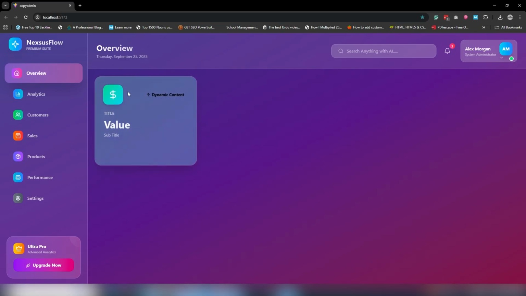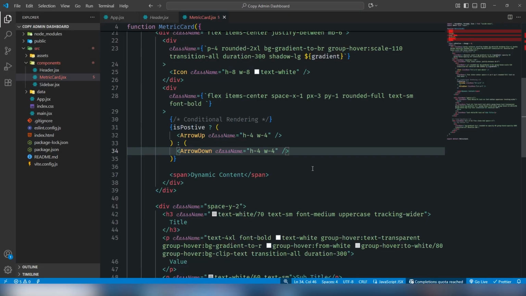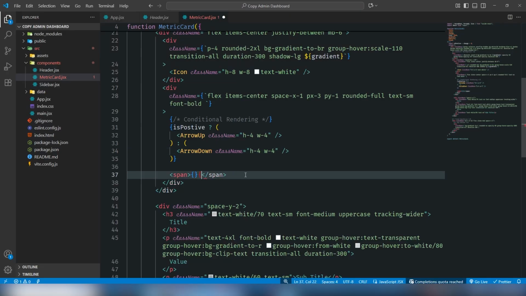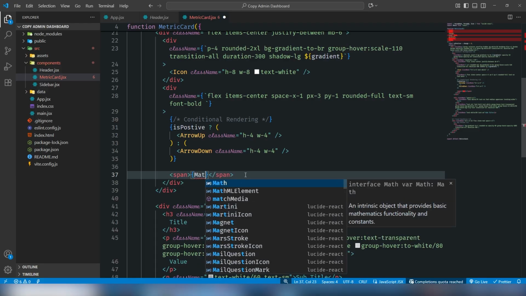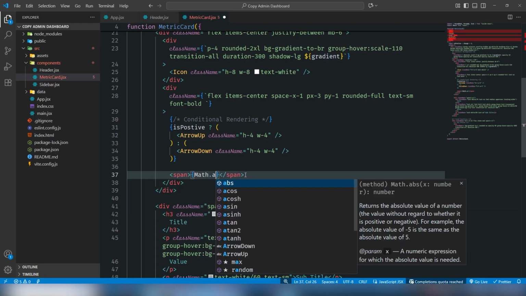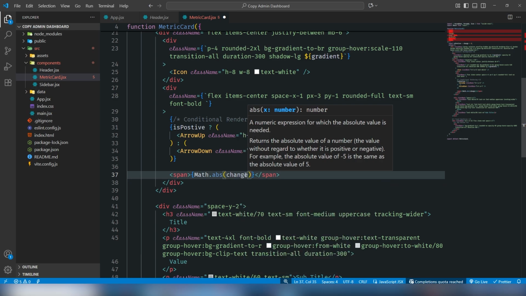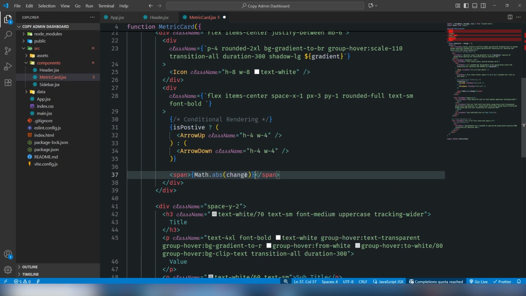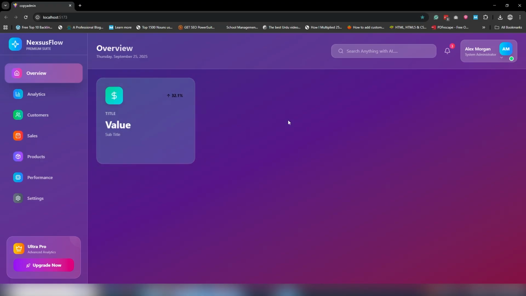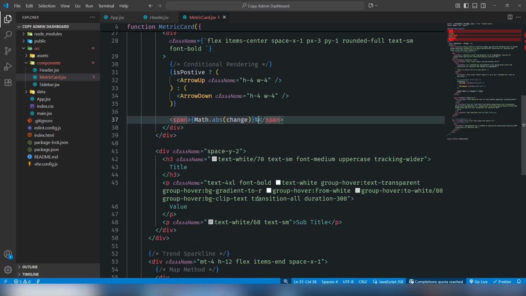As you can see, the arrow is up here, and also I need to add the dynamic content in there. So in order to display the dynamic content, I just use Math.abs and assign the change variable. Outside of there, I'm going to use modulus. Right, cool. Let's move on.